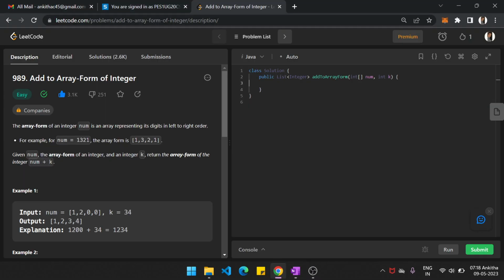So we will code this. We will have the resultant array list of type integer named result equal to new array list. Then int carry equal to 0. Then int I equal to the last element in the array, num.length minus 1. So here this is sufficient.